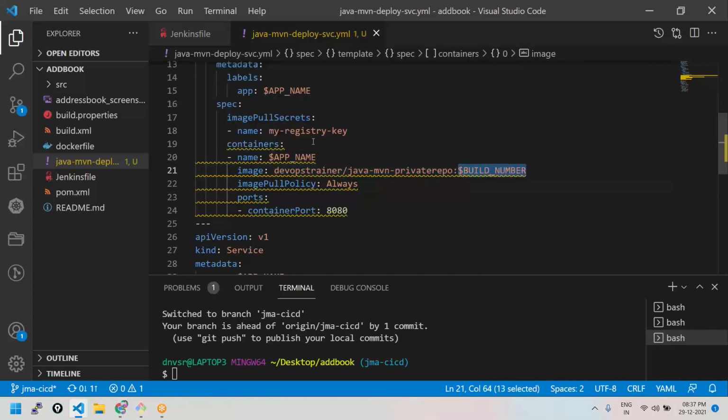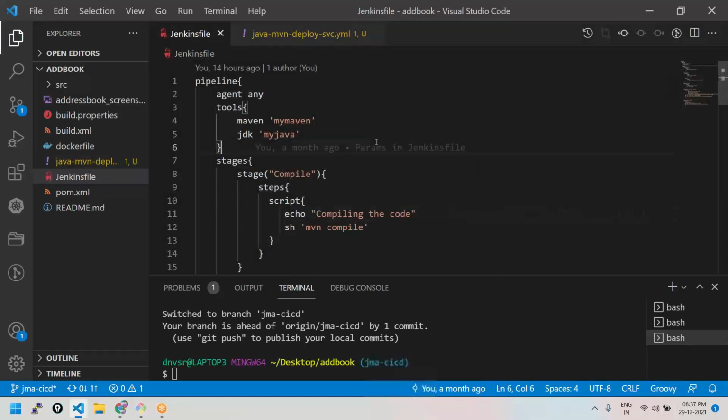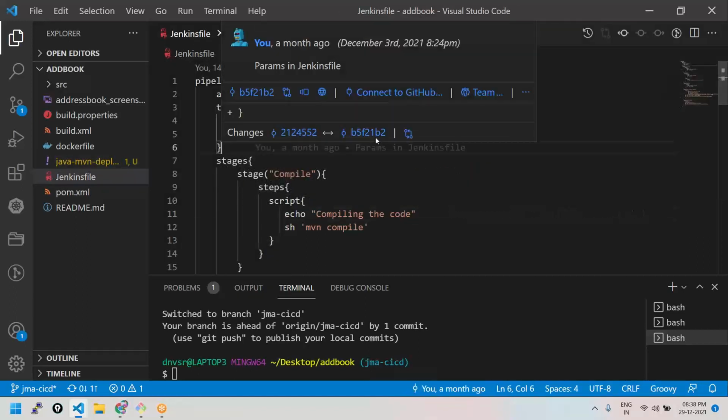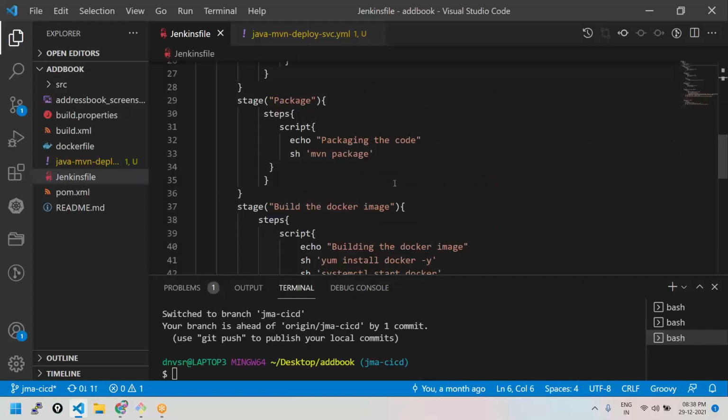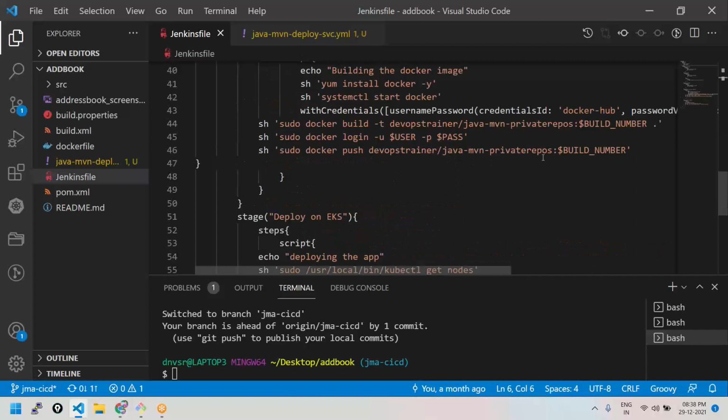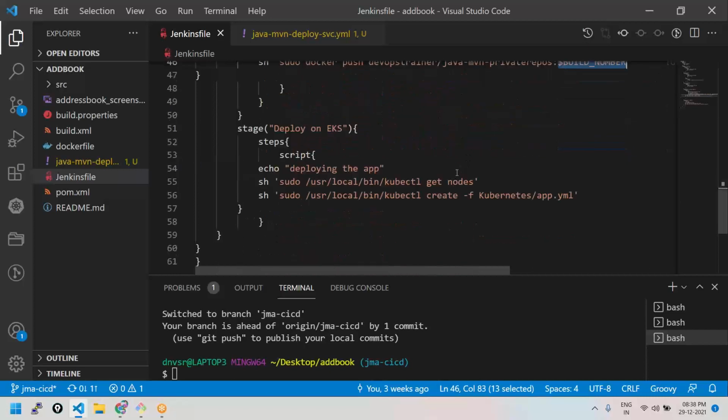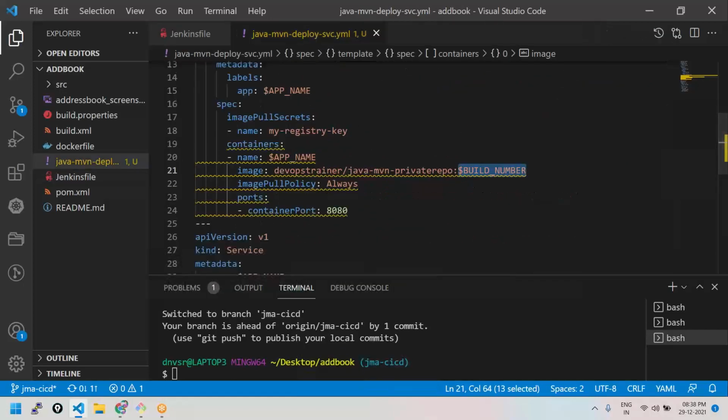Where is this build number coming from? If you see here, we are going to pull the code, compile the code, test the code, and then package the code and create a Docker image. For each run, a Docker image will be created with a particular build number. And I want to run that particular image. So I want to pass this build number as a parameter to the YAML file, because it's not any random image from Hub. I just want to run that particular Docker image which is created in the previous stage.